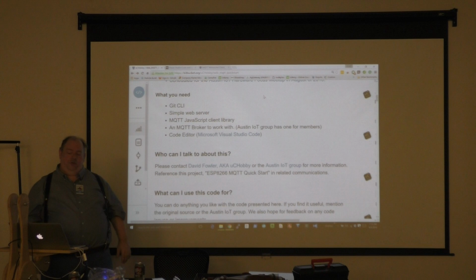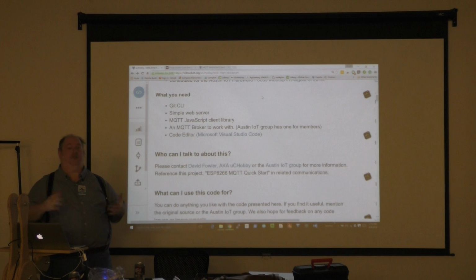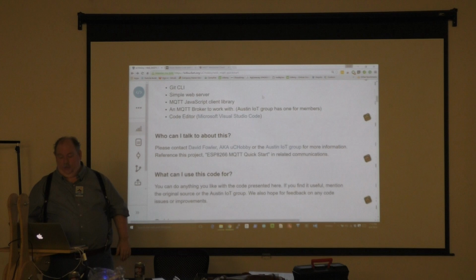To use this, we're going to work with the Git CLI, which is just the Git repo management tool from the command line. We're going to use a simple web server so that we can set up an environment on our own PC to do all our work with. Once you have something working, you can deploy it to a server and make it accessible everywhere. But it's best to work right on your own desktop. And this tool is very nice, as you can see.